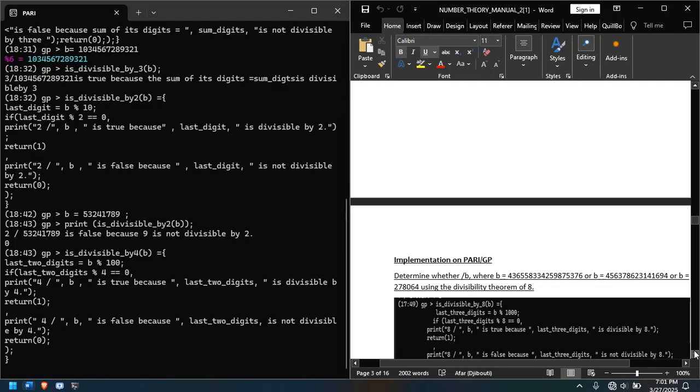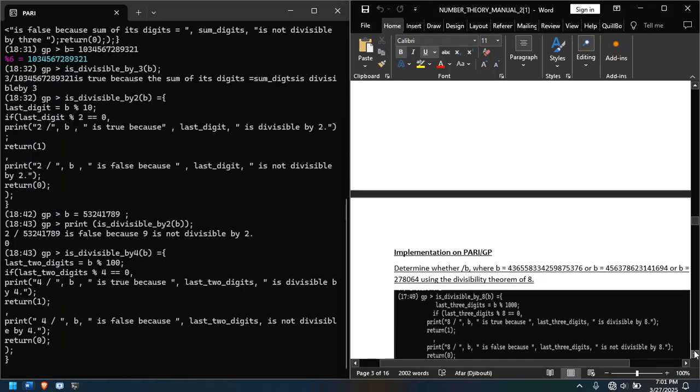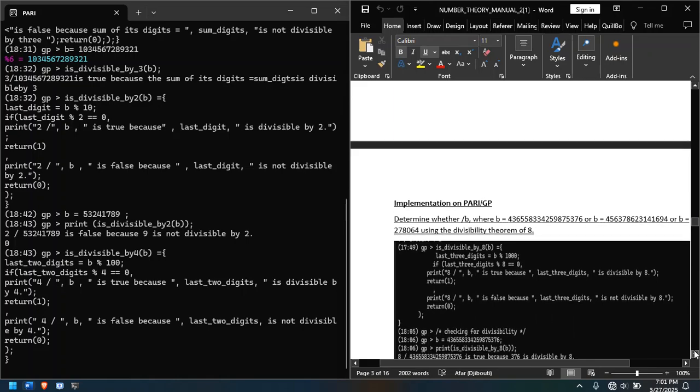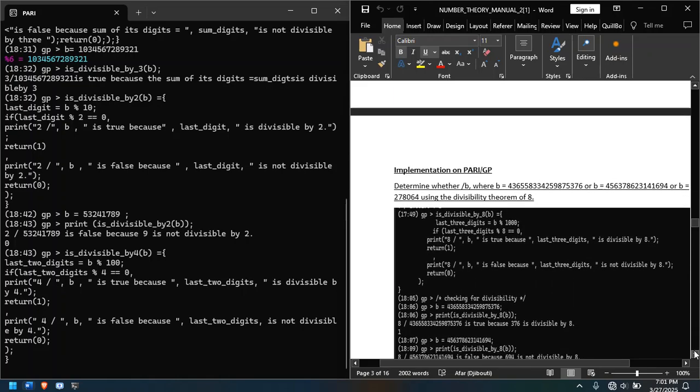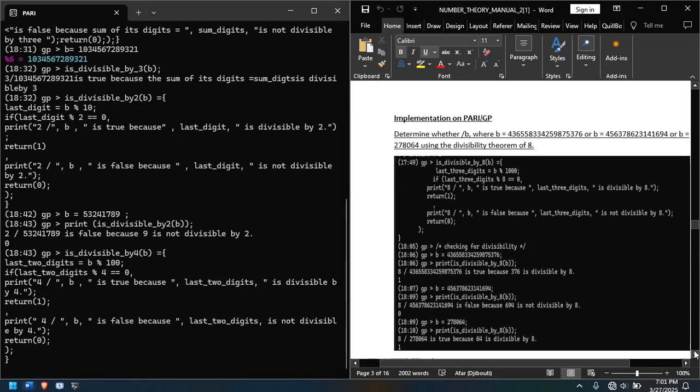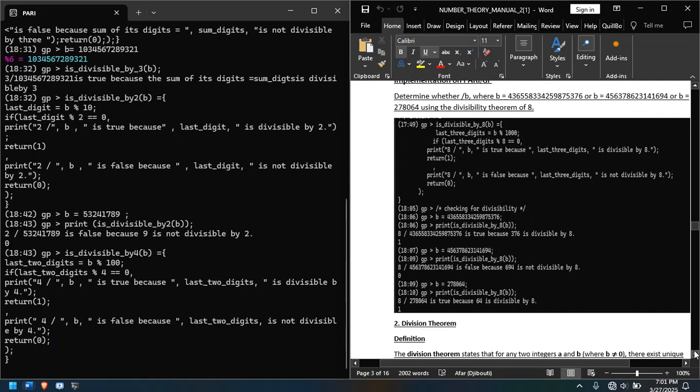This also can be represented on the PariGP, and the implementation on PariGP can be in this manner. First, you have to extract the last digits, and there is a simpler way to extract the last digits using the PariGP. You just take the number modulus 1,000. And so this is the code that can be utilized. So you can use this code to extract and find out if the number is divisible by 8 on PariGP.